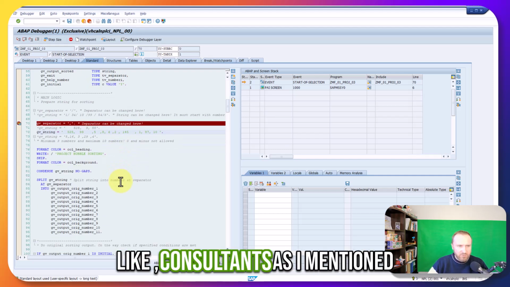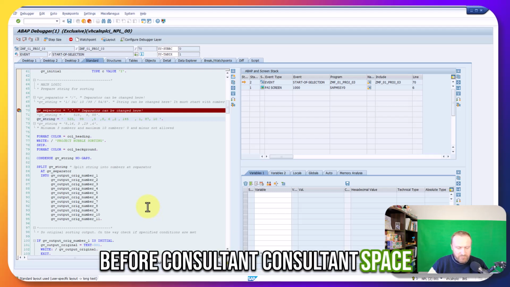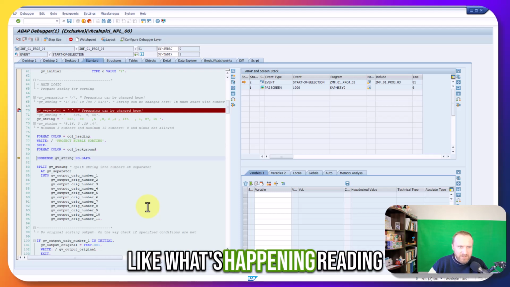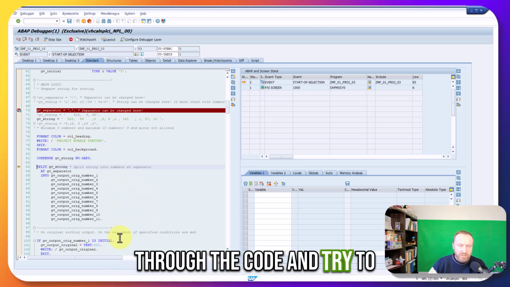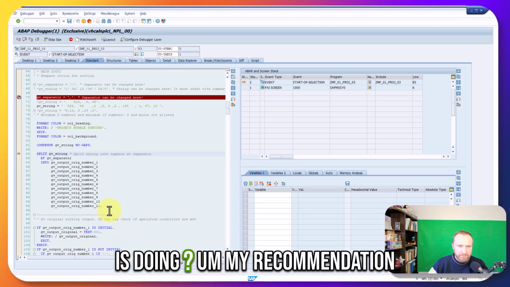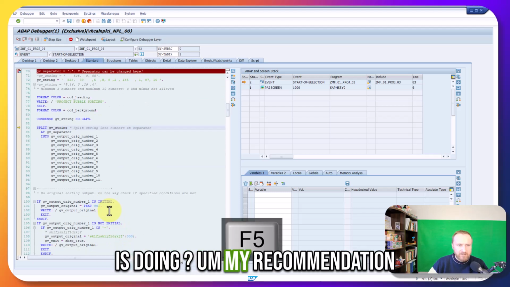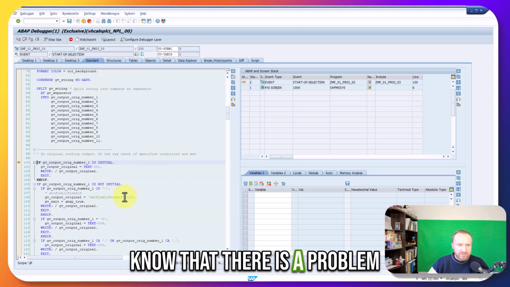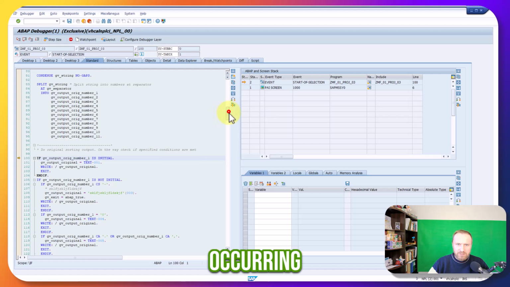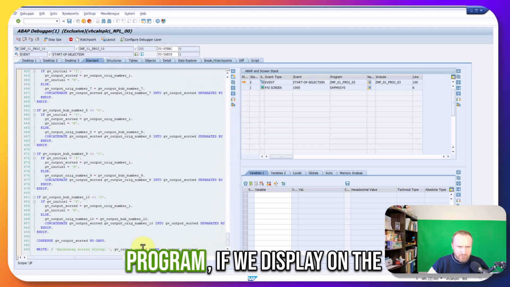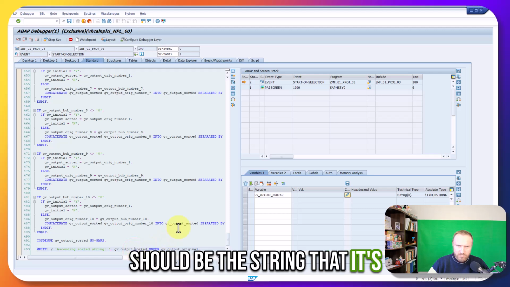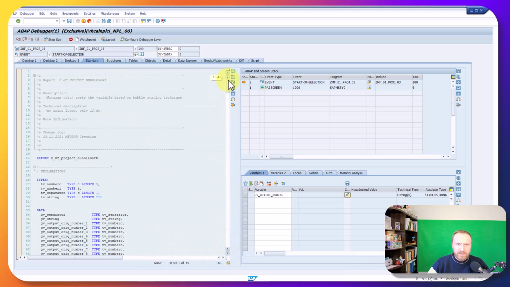Consultants, as I mentioned before, press F5, F5, F5 and try to see what's happening, reading through the code and trying to understand what this developer is doing. My recommendation would be the following. Since we know that there is a problem occurring somewhere in the end of the program, we display on the screen gv output sorted, which should be the string that is supposed to be sorted.